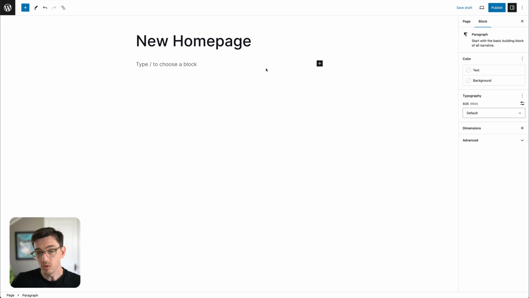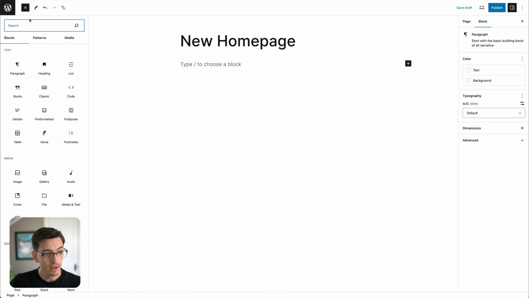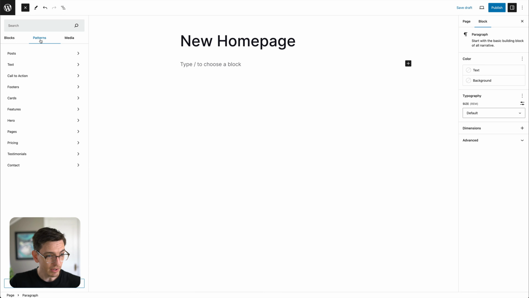And what we're going to do to create that homepage layout is use patterns. So patterns are pre-designed sections of content that ship with the Ollie theme, and we can use these to quickly build out page sections or full page designs. So if we go to the block inserter, and we'll see there's a patterns tab, I'm going to click that. And you can see here we have a categorized view of all the patterns available in the Ollie theme.